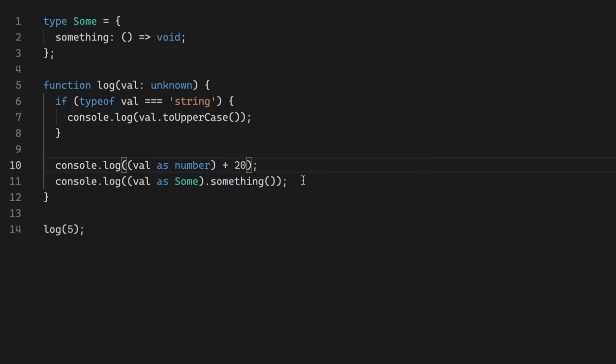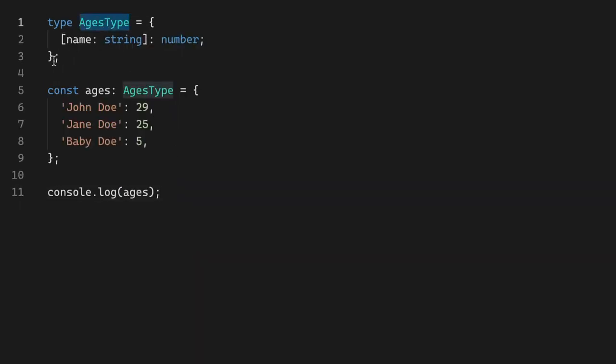Here we have an ages type which is an object where the key is the name with the type string and the value for each of the keys is going to be number. And then we are creating an ages object with a bunch of different names with the value set to each of the person's age. And then we are printing to the console all the ages that we have here.